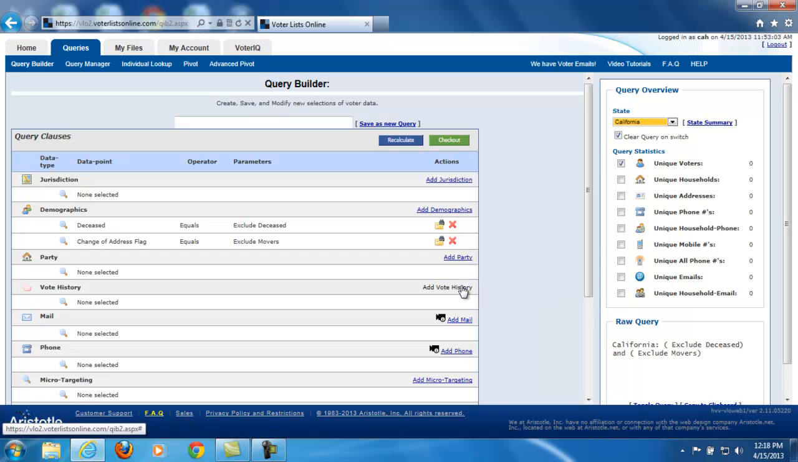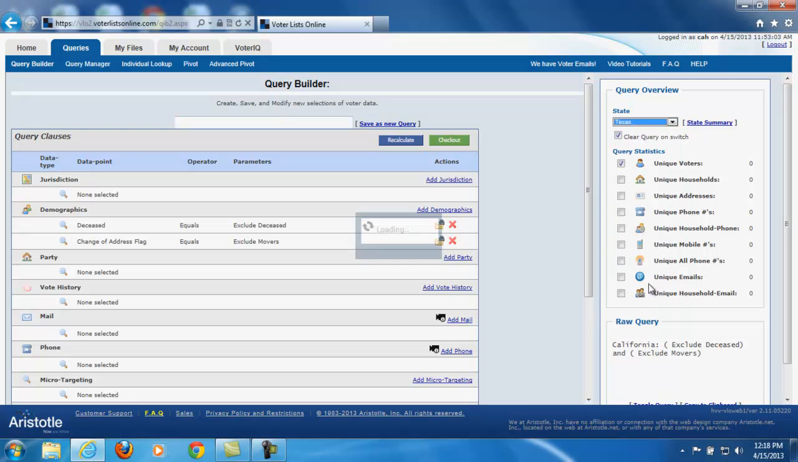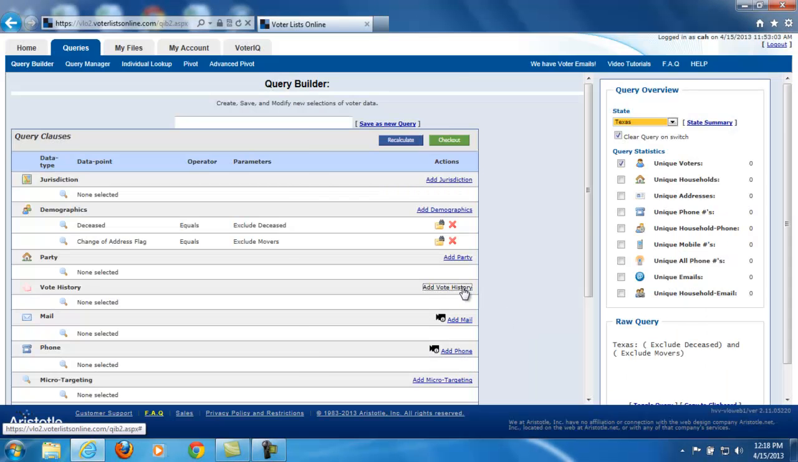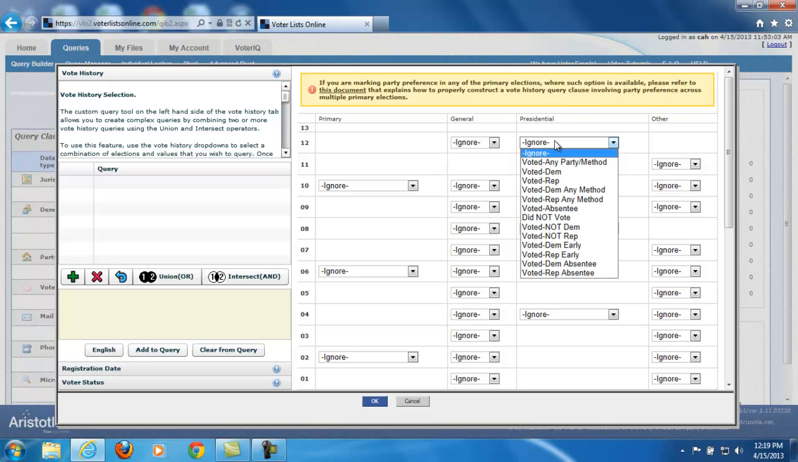Vote history. What we'll do is we'll drop over to a state that has primary vote history to be able to explain the vote history section in a little more detail. This is how to select people who have voted in specific elections. Now you can go from a very basic election criteria to a very complex election criteria. If I'm looking for someone who voted in the 2012 presidential primary as a Republican, in Texas I could do voted Republican any method.